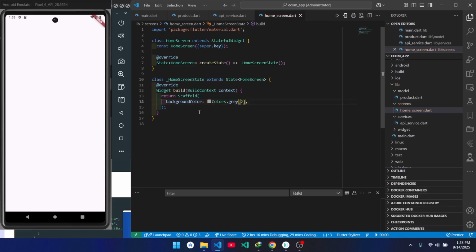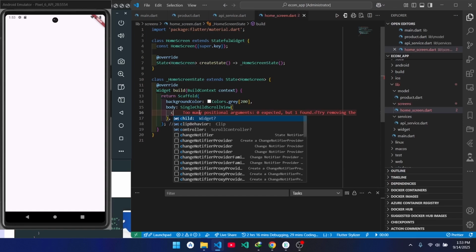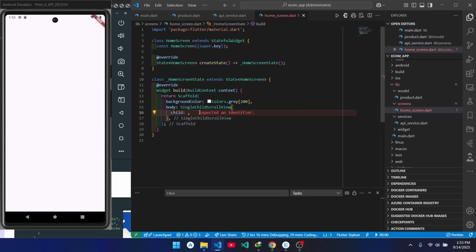So here we're simply going to give it a color, a shade of 200. Then inside the Scaffold, we're going to have the body. The body is simply going to retain a single child scroll view. Inside here, we're going to have a child, which is simply going to be a column.